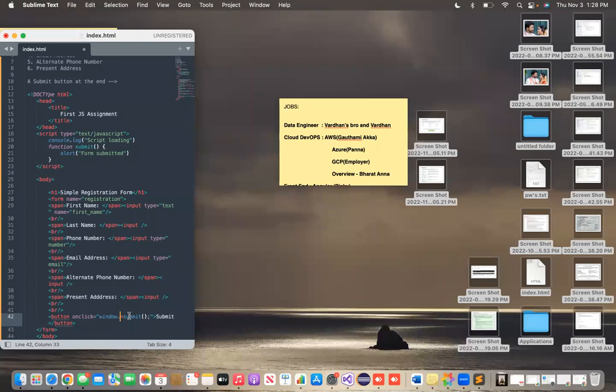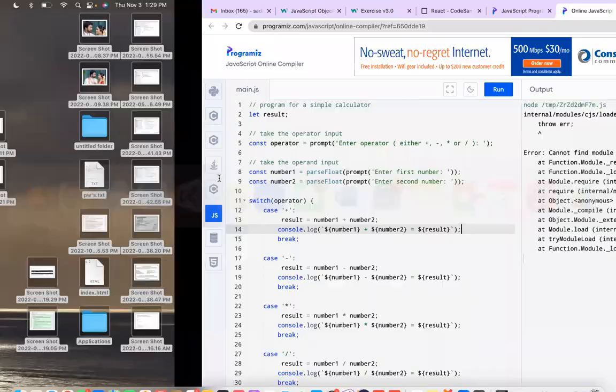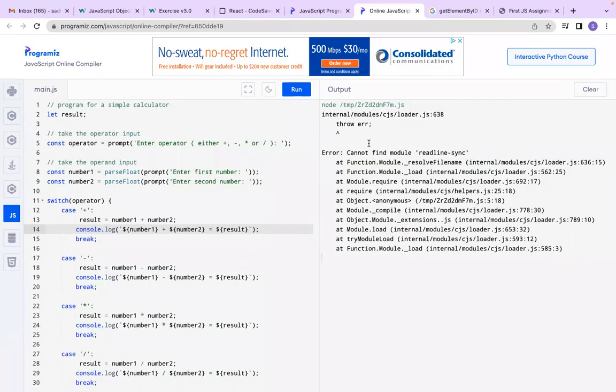We can try this window.submit, but this should not have been used because the DOM has already loaded. I was trying this window.submit, but this should not be used because we are not calling the submit straight on the loading of the document. We will be calling it once we click on it. So at that point of time, the document will be loaded.